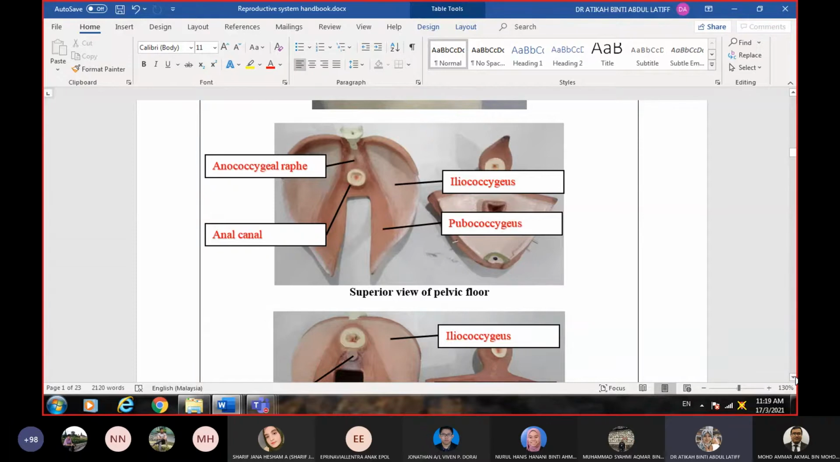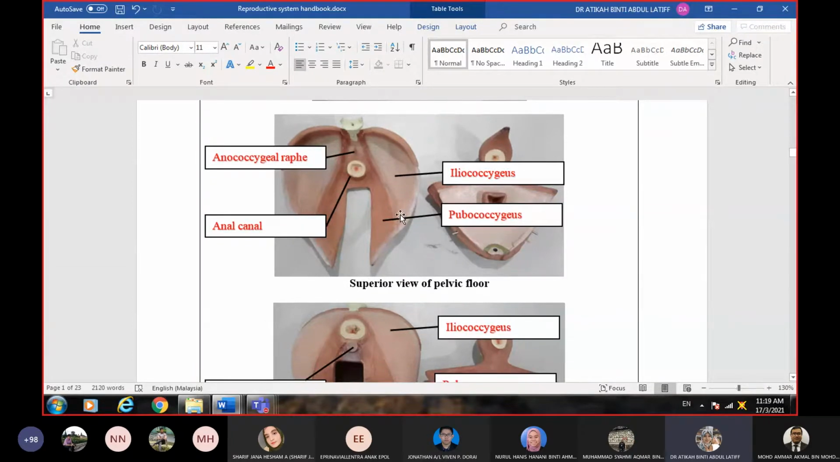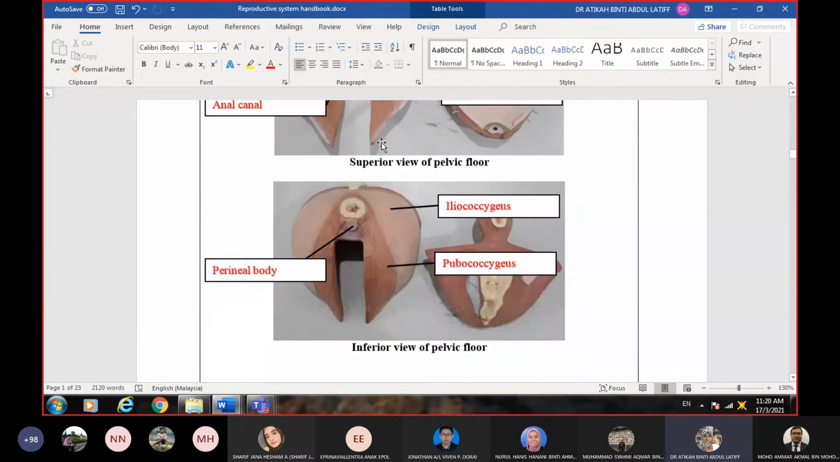Okay, so if we look at the pelvic floor, you have your levator ani muscles, which are puborectalis, pubococcygeus and iliococcygeus, right? So here the puborectalis has been removed. Okay, you can only see your pubococcygeus and iliococcygeus. Okay, and this is your anococcygeal raphe, and this is the anal canal. Okay, so inferior view of the same specimen, again your puborectalis has been removed, so you can only see your pubococcygeus and iliococcygeus, and this is the perineal body.